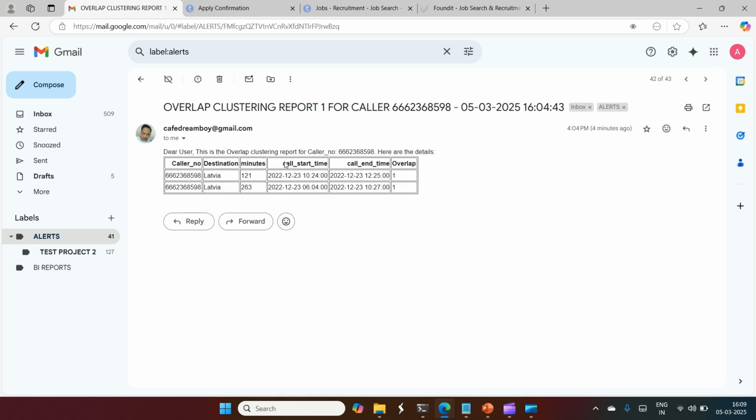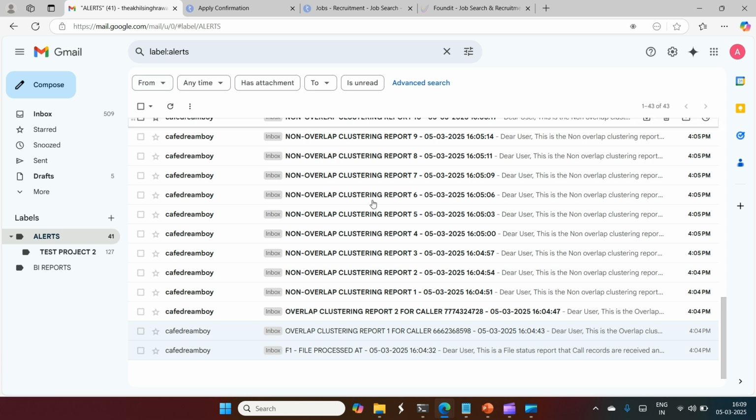Dear user, this is the overlap clustering report for this caller number. See, the human analyst is sitting over there and analyzing that this overlap clustering report has been received, and this is a suspicious report, and I have one call that has not ended. So you can see here the call started at 10:27, the call ended, but in between, at 10:24, another call started for the same caller number to the destination Latvia. So perfectly reported by the overlap clustering report.